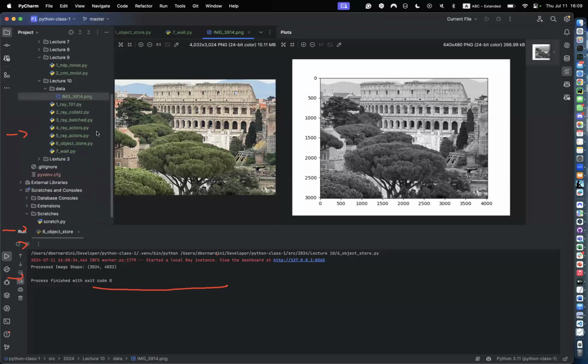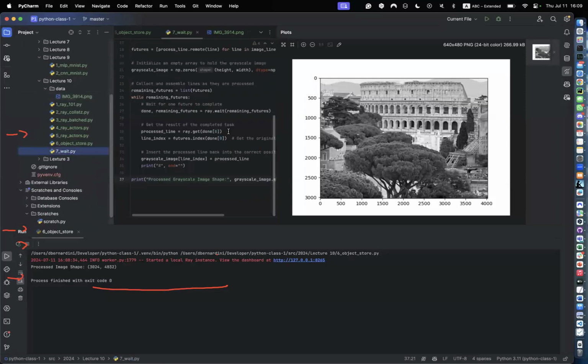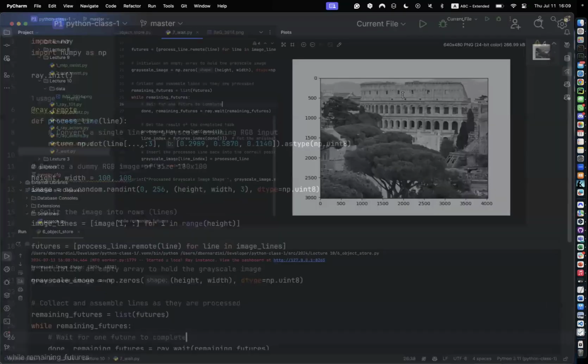All right, so move on. And the last example that I have is actually our beloved weight.